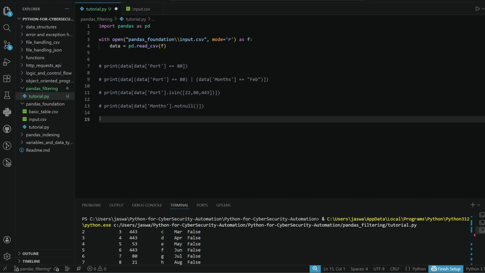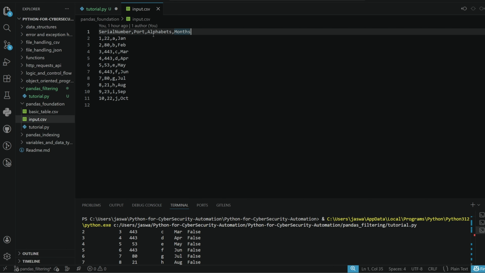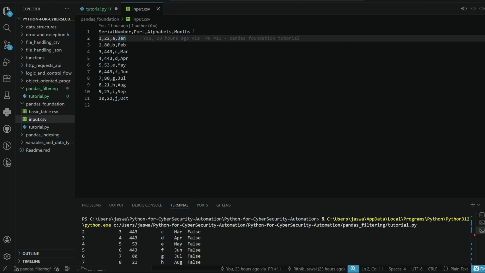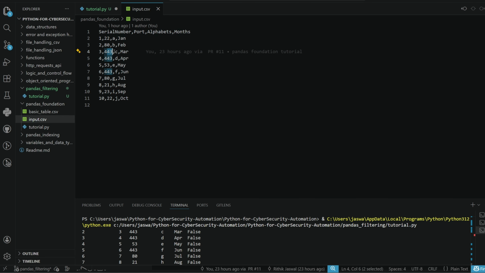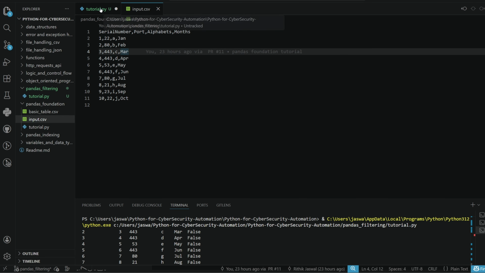So the next we have is to create new columns based on certain conditions. So what we mean to say is that let's say you have this input and you want to create another column which is, for example, risk column, and you want to output a value of true if the port is greater than 100, and if it is less than 100 you want to say okay, it's not risk.